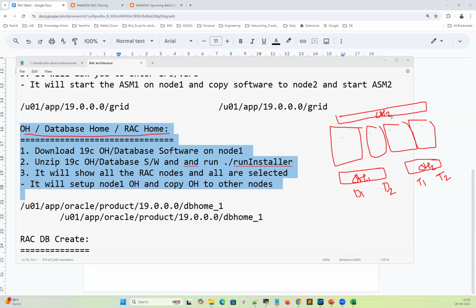I installed Oracle home 3 separately on all the four nodes. If I create my UAT database, UAT instance 1, 2, 3, 4, it's a 4-node RAC database. My cluster is 4-node. That's a mismatch. You can have any number of nodes in your cluster, and you can create any number of nodes for a RAC database: 2-node RAC database, 3-node RAC database, 4-node RAC database, based upon how you installed your Oracle home.